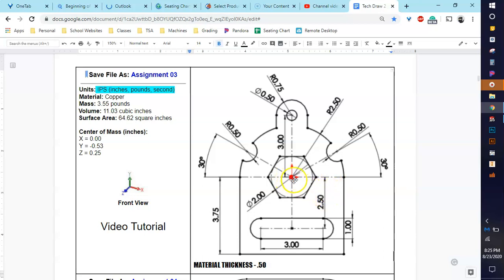So the first two things you want to take note of is where's the origin. The origin is located pretty much dead center of this entire thing. You can kind of see it's symmetrical to the left and to the right. And the second thing you want to notice is the units. The units are in IPS.